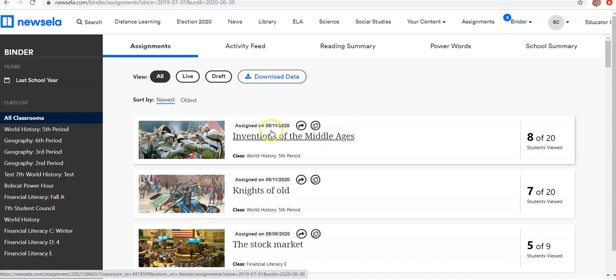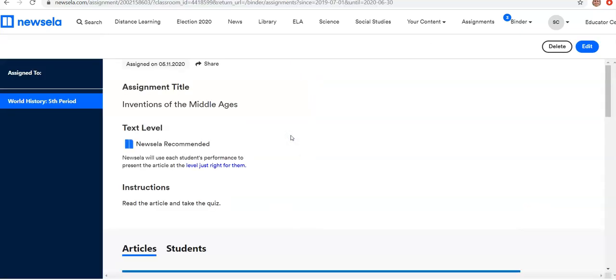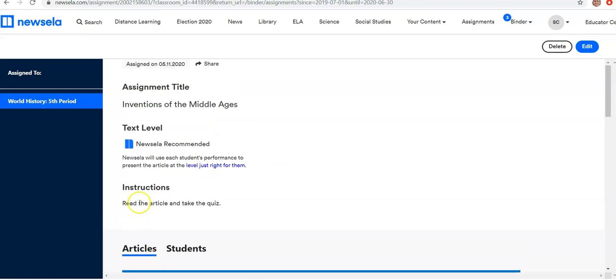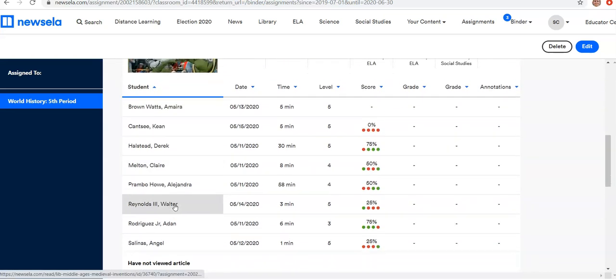So I can see that on May 11th, I had an assignment about the Middle Ages, and 8 of my 20 students viewed the article from my 5th period history class. So if I click on that, you can see for this one, I only want them to read the article and take the quiz. There was no other instructions given. So you can see here how the students did and which ones did not view it.